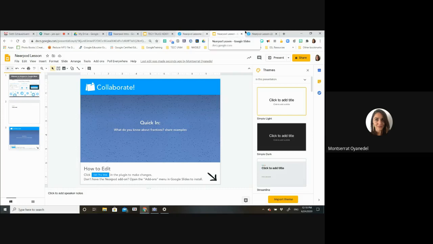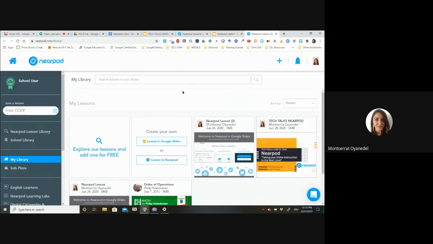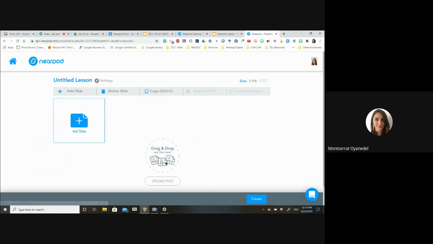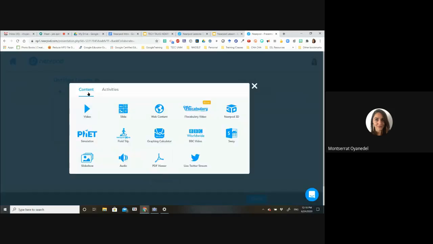So let's come back to the Nearpod platform. And then the other option is to create a lesson directly in Nearpod. And that's how it looks. So I just click there. So this is how it looks. So you're going to add a slide. And also I'm going to show you the tools, right? So you're going to click here, content. These are all the amazing things that we have, which is very exciting. I feel like a kid with all these toys now, right?